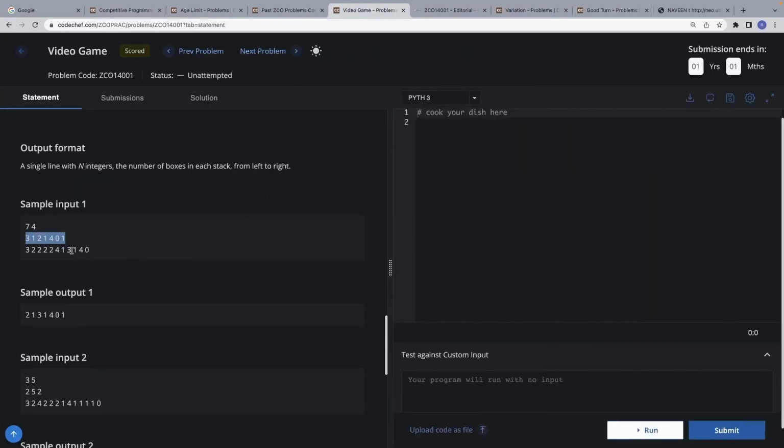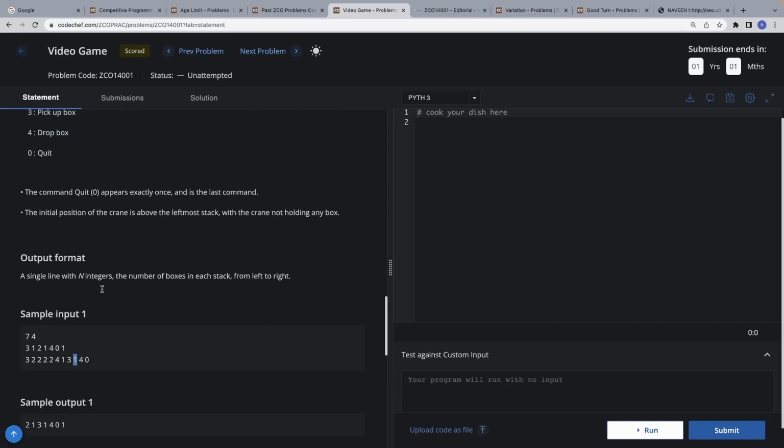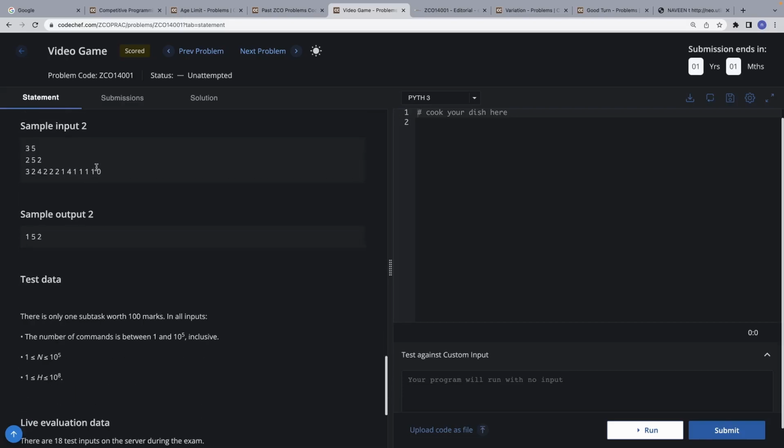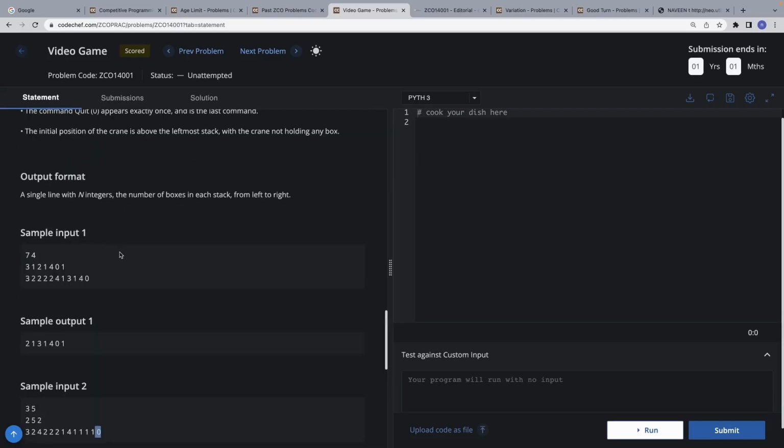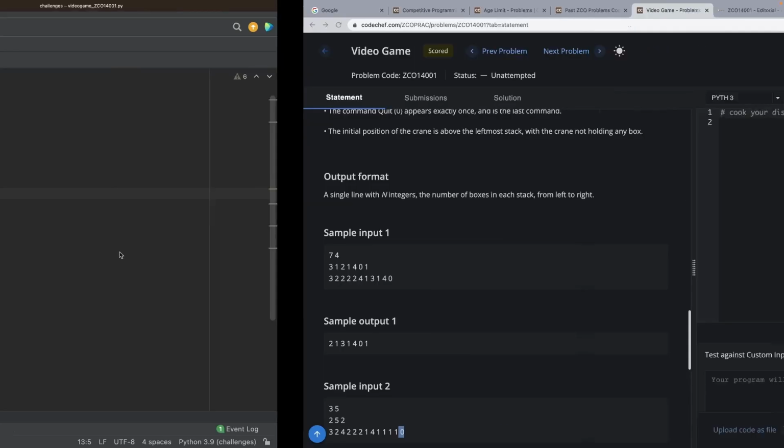And the second one is where you give commands. You see the last command is 0. So until you encounter 0, you need to take the commands. Okay, so until you encounter 0, we need to take the commands.